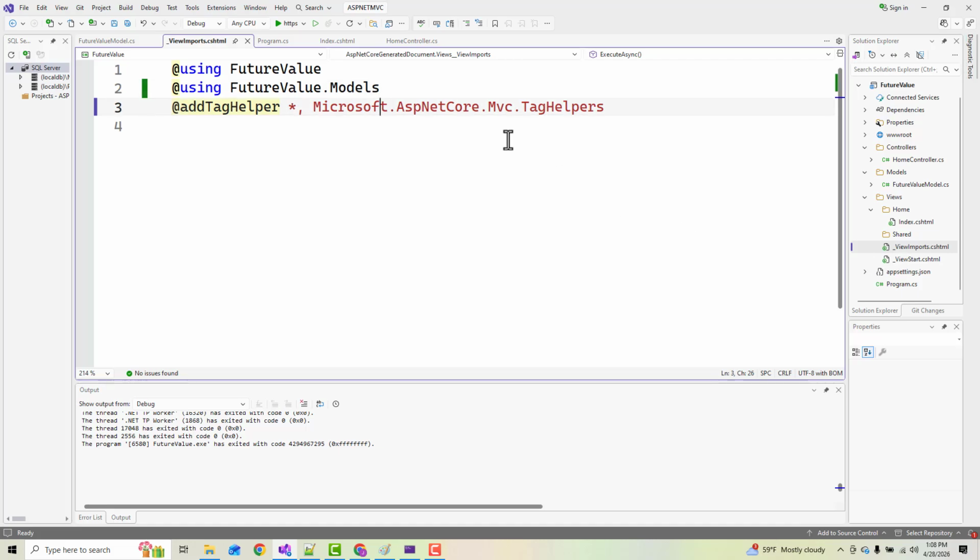This basically says we want to be able to use those helpers. All right. So we've got that. It was already done for us because we used the template. So save all. So it basically got the stuff in there for us.